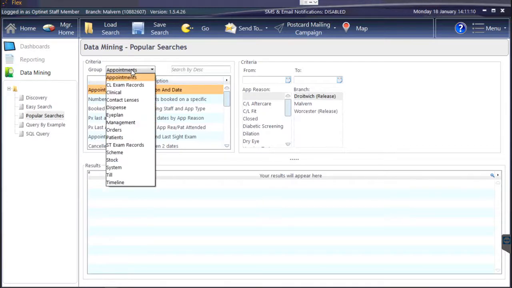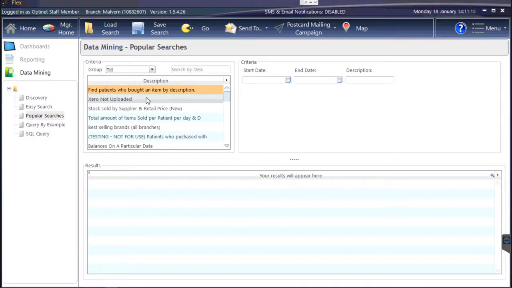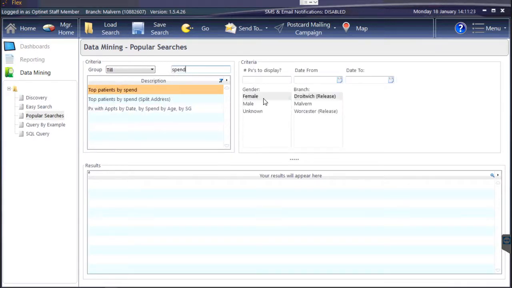And in here, for all of the different inherent sections of Flex, we could choose a section. I'm going to choose till, and we can see all of the different reports here. So I'm going to just type in a keyword. I know that spend is a good one to see the patients who've been spending the most money. Just like the reports so far, we can set different parameters against that.